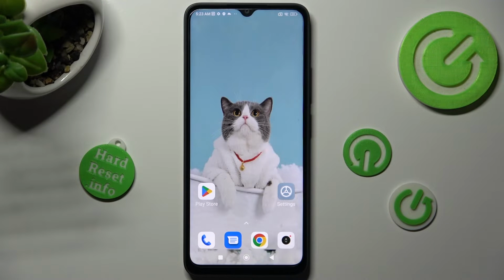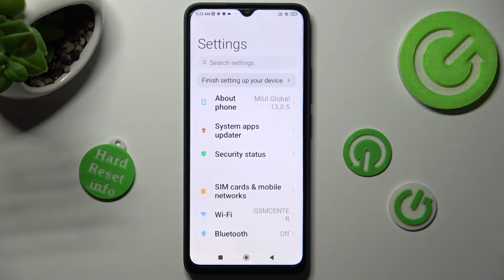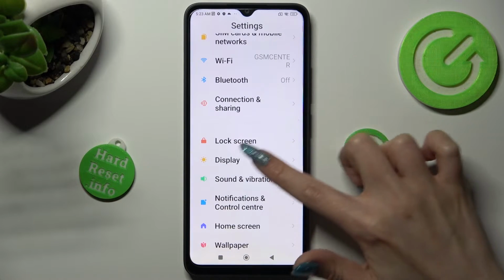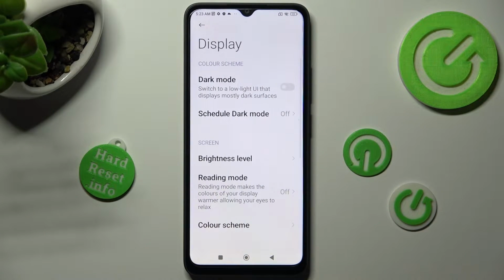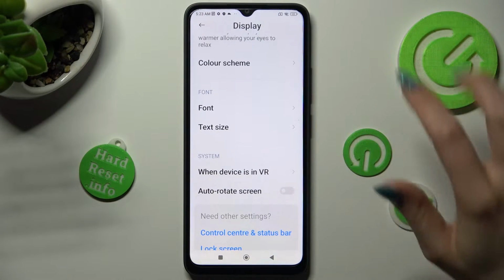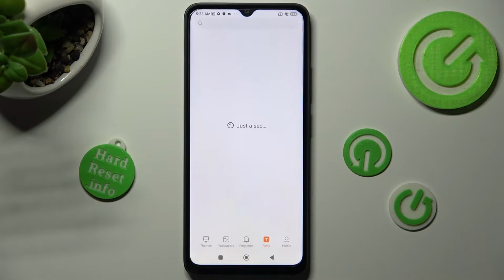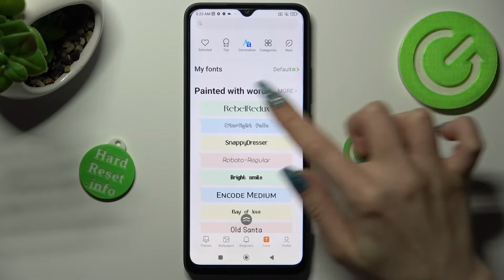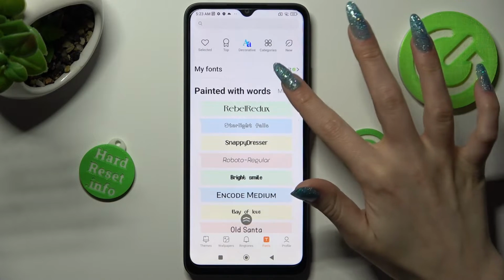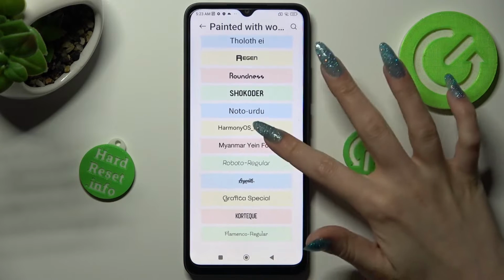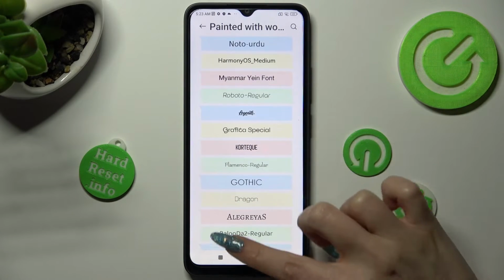You need to begin by opening Settings and scrolling down to access Display section. Now scroll down again, tap on Font, and tap on More next to Painted with words. Finally, just click on the best font style for you.